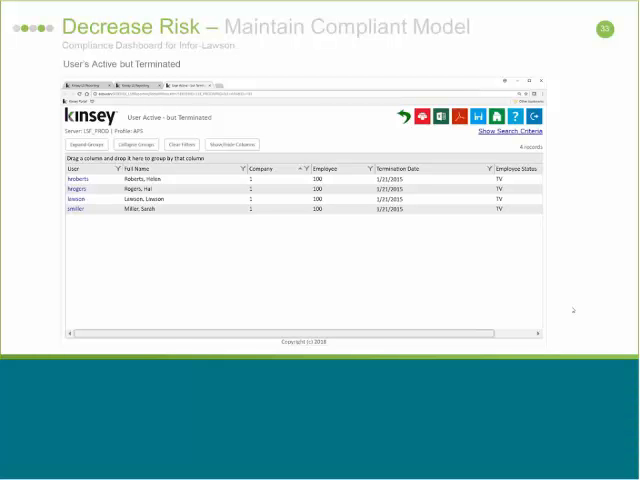That's not uncommon for that to be a request that you might have to produce. So what we'll do is give you a list of users that still have an active login in Lawson, but they have a terminated record in the employee file. So we'll give you the termination date. This is test data. Well, the termination date and the employee status, so you can now easily produce that report.